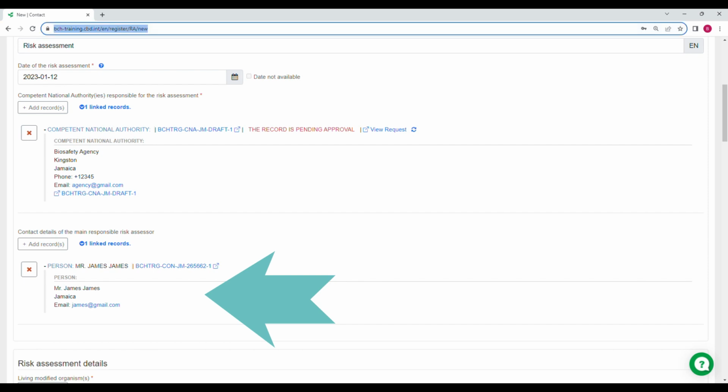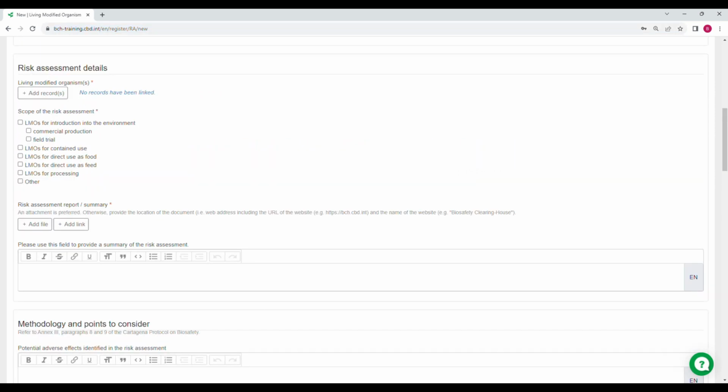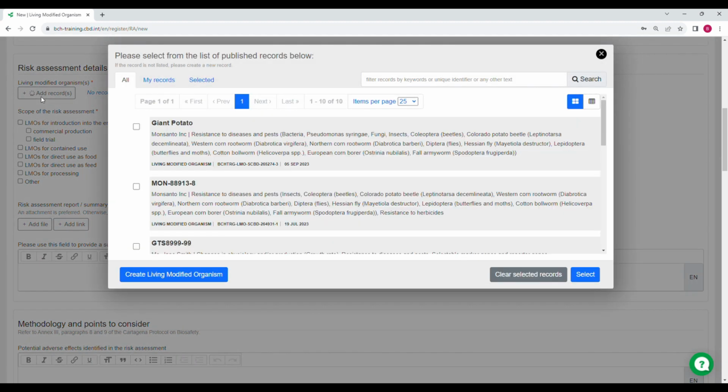Please note that you can add and create as many records, competent national authorities in this case, or contact records as needed. Once done, continue completing the form. In this submission form, there's another section where you can add a record that exists in the clearinghouse. In this section, you can add a living modified organism, which is a reference record. Simply click on the Add Records button and find the LMO record you're looking for. Once you found it, click on the checkbox and then click on the Select button.